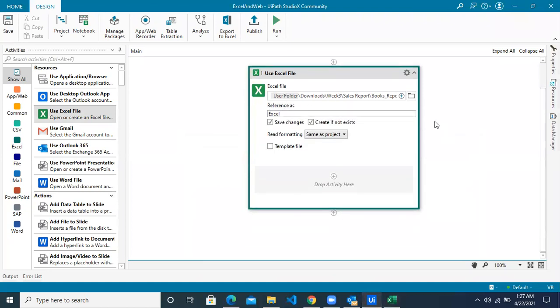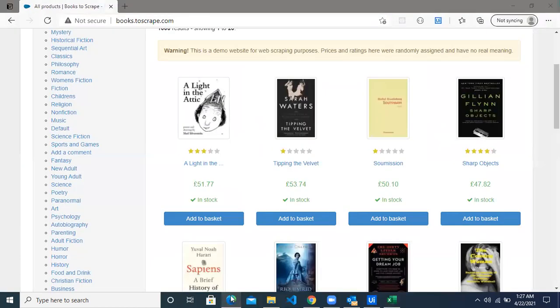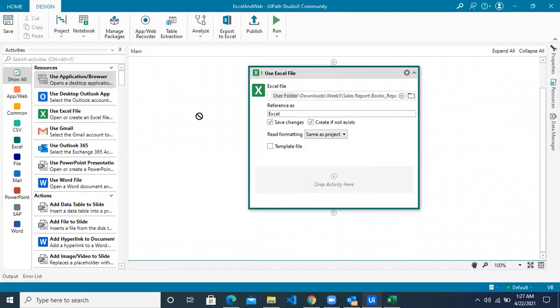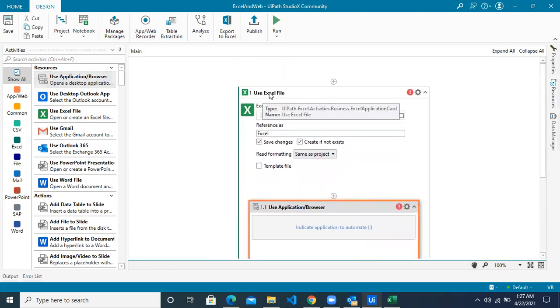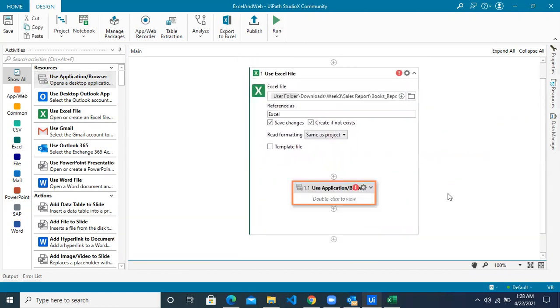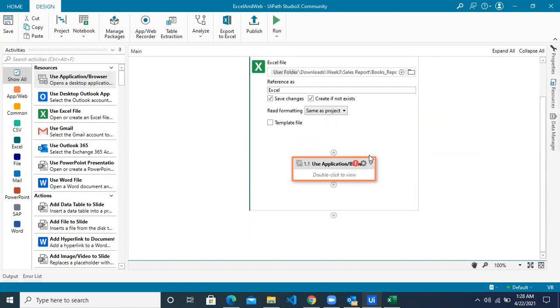Next thing we have to do is connect with the web page. For that, we will use a resource called Use Application Browser. Drag it inside the Use Excel File resource, right? Because we want to save the data from the web page into a sheet of the Excel file. So the scoping would be Excel file and then the application and the browser.